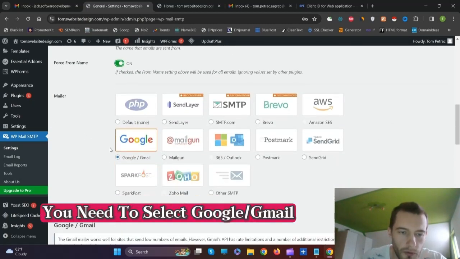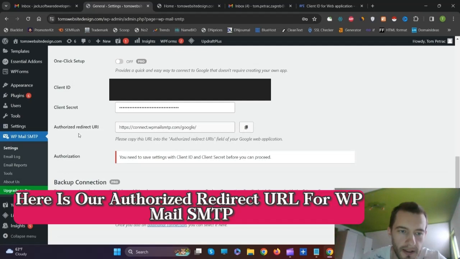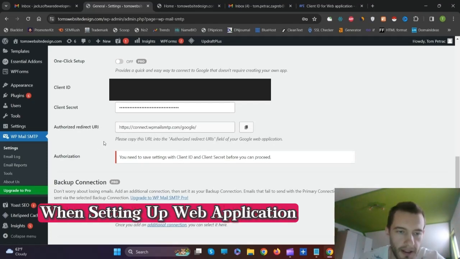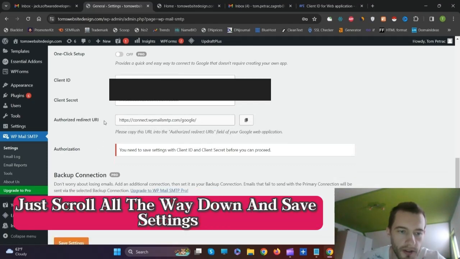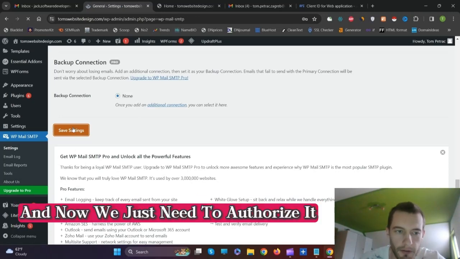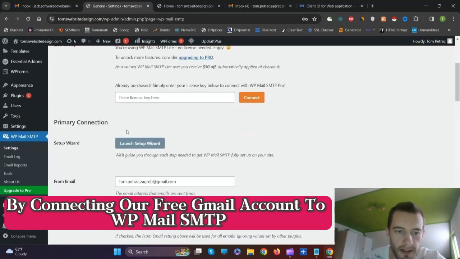Under mailer, you need to select Google/Gmail because it is going to be free. And as you can see, here is our authorized redirect URI for wpmailsmtp, which I told you need to paste when setting up web application. Just scroll all the way down and save settings. And now we just need to authorize it by connecting our free Gmail account to wpmailsmtp.